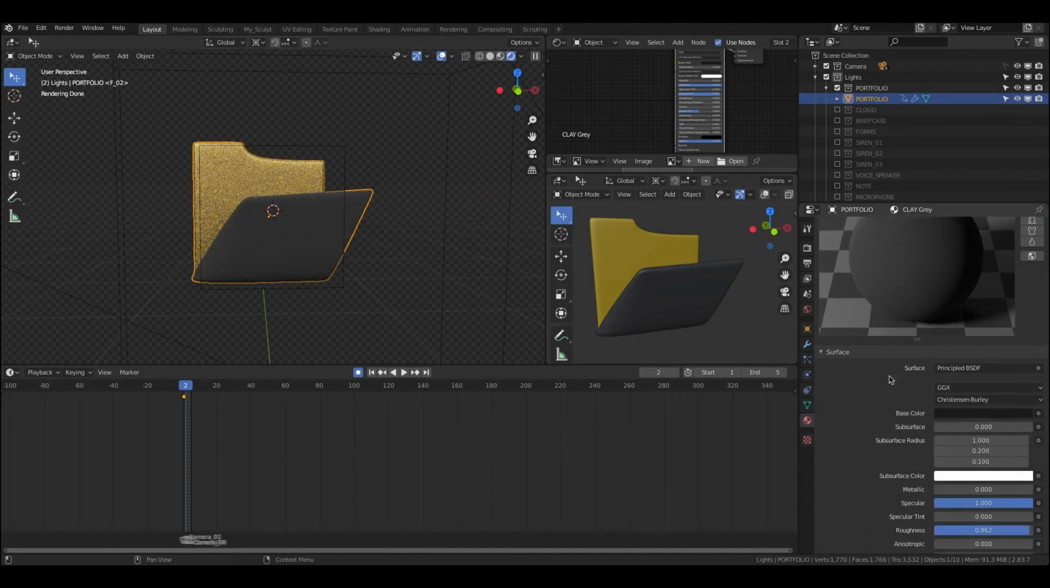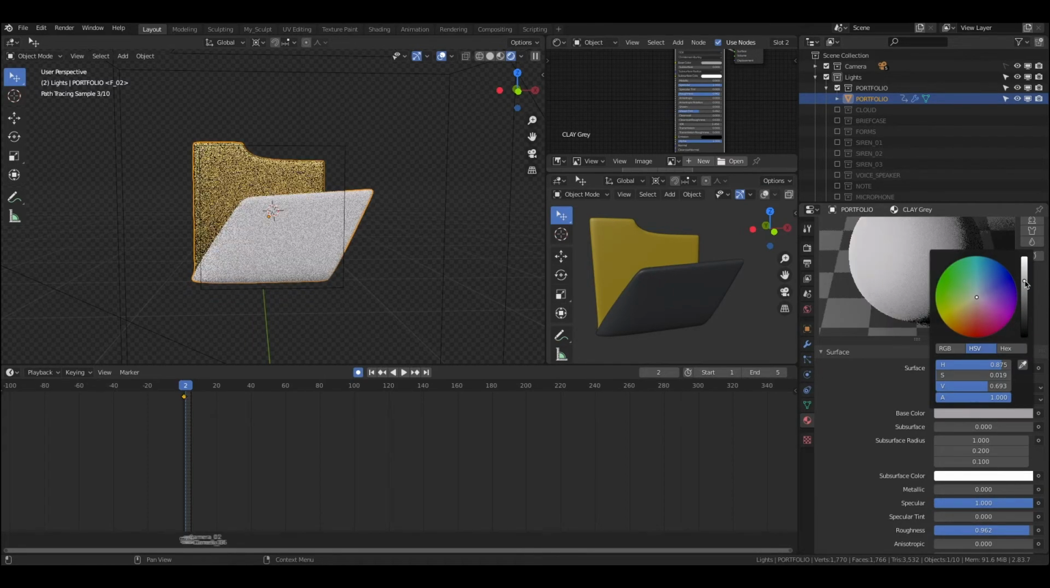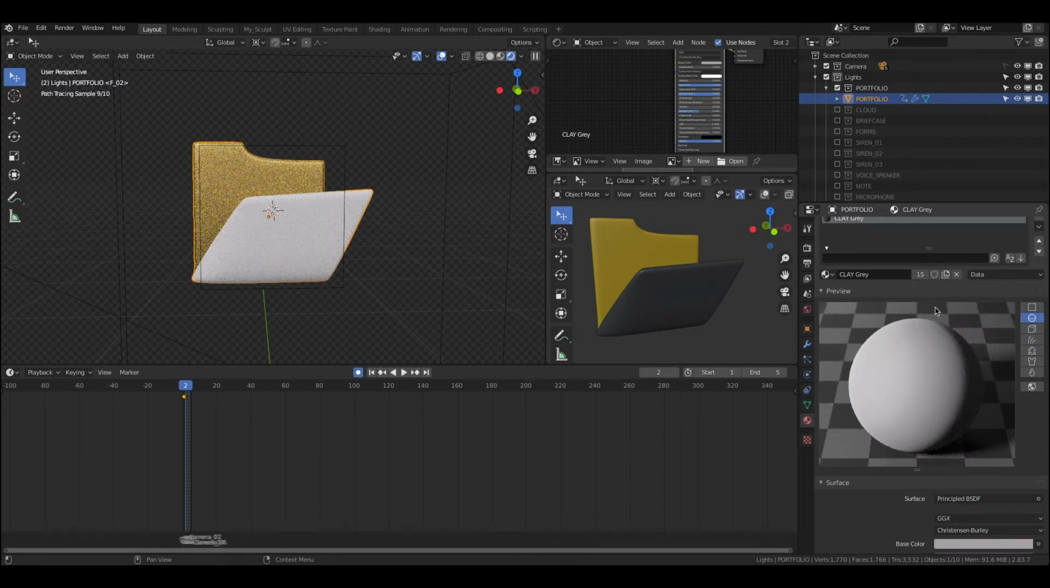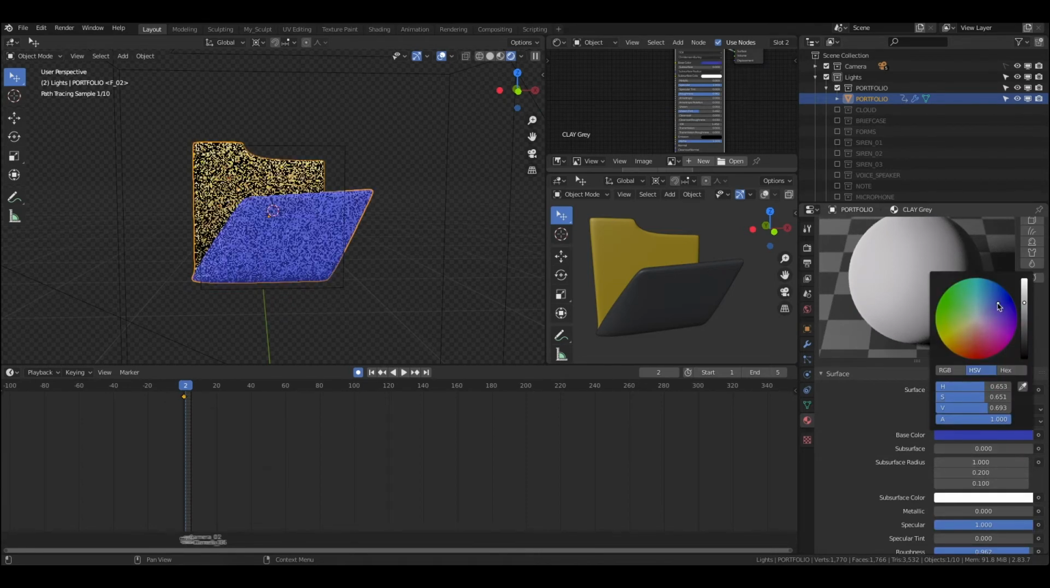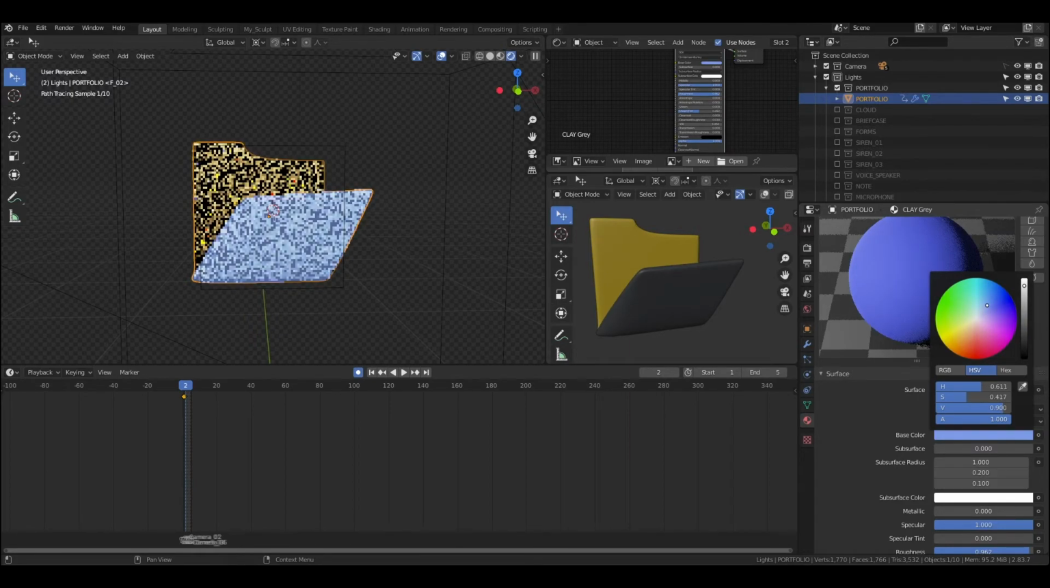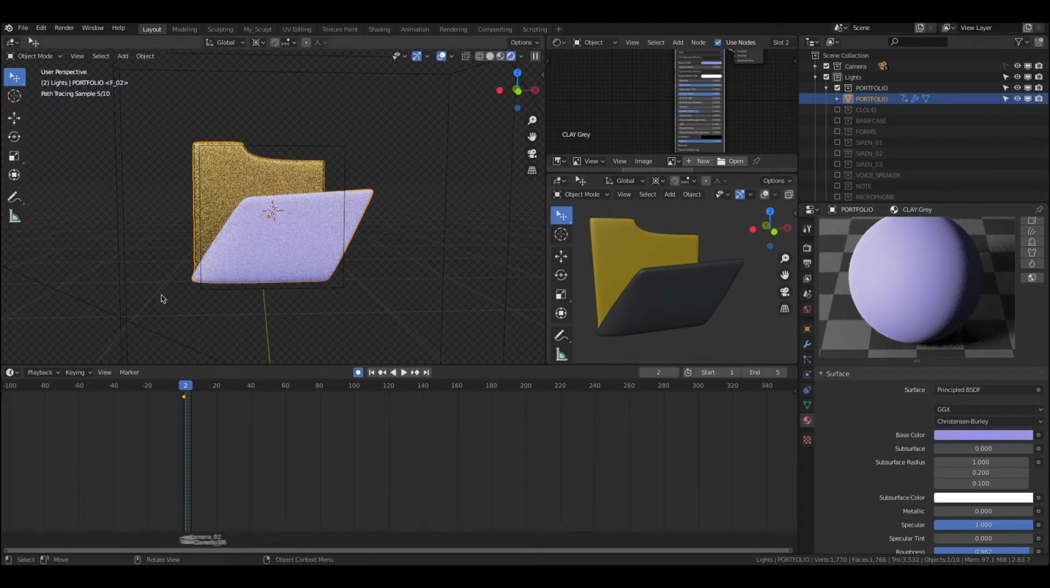And if I want to change the clay, let's go down here and I can easily change that. On this preview I can see pretty fast how it will look like, so I can change it. Something like this.